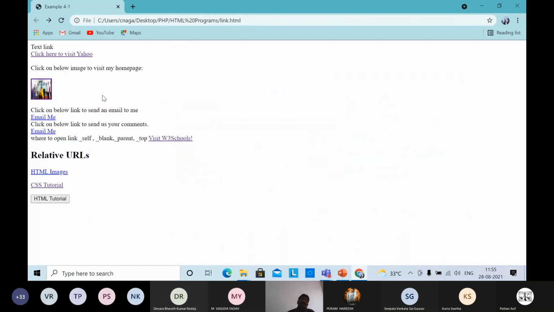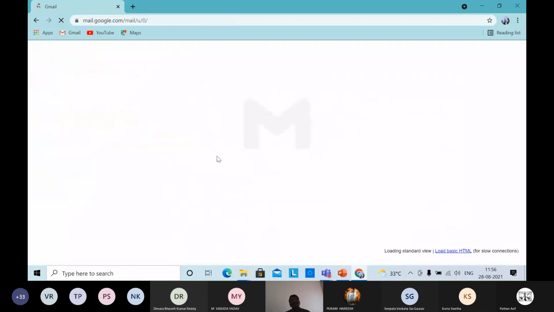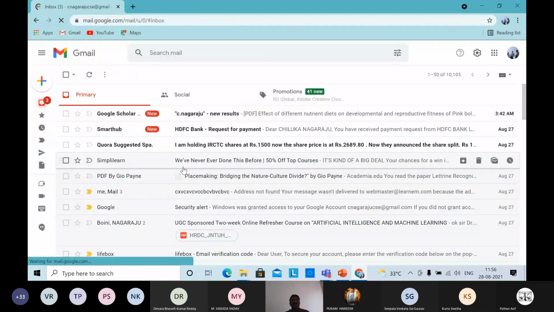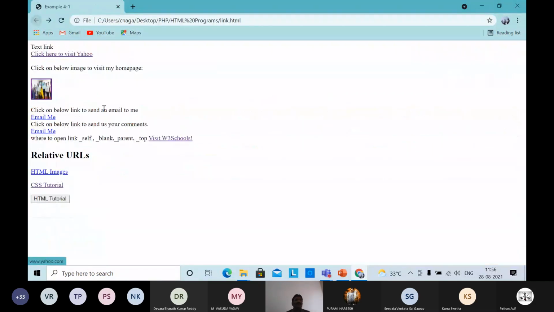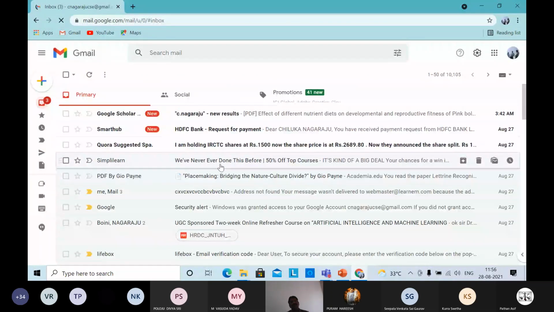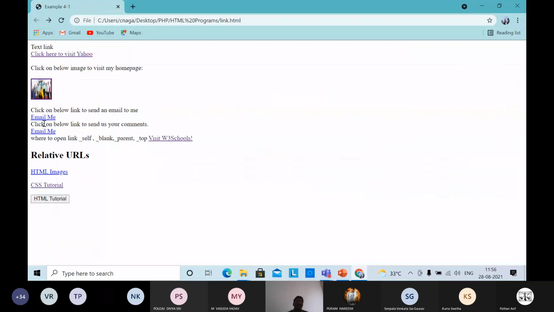Or sometimes we can click on images, not only text links. For example, when you click on this image, it will go to my web page. Suppose, for example, my Google. Sometimes instead of giving this link, we can click on this image, and clicking on the photograph directly opens my mail ID. So we can give our mail ID there. Or, a 'click me' link, which says click on the below link to send a mail to me.